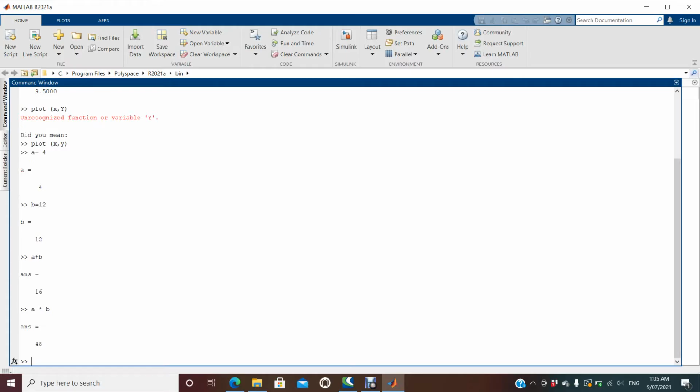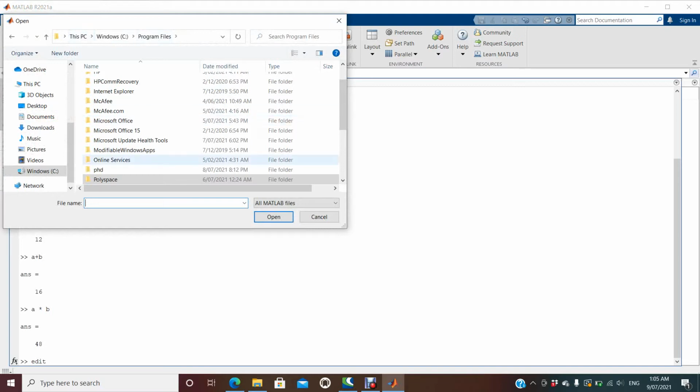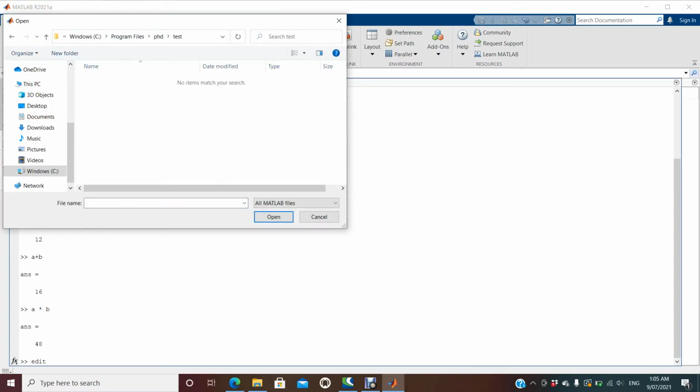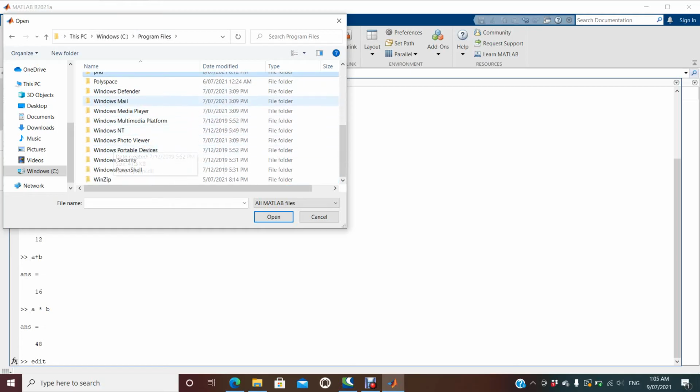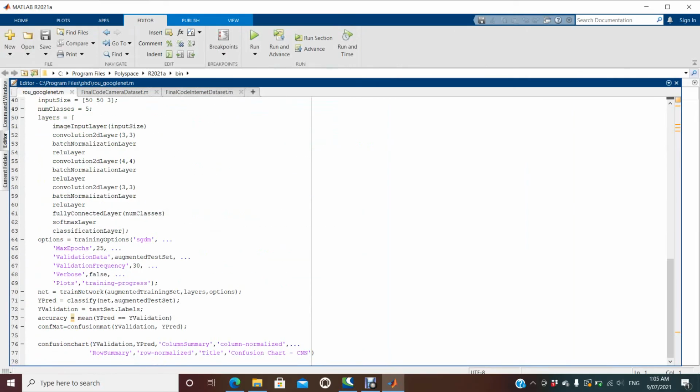If you want to edit any file, you have to type edit and the .m file name, and it should be in the same folder that you opened. To open any existing .m file, you have to click here on open, and go to the location where you have placed the file. I'm taking this file. It comes up as code, and you click on run. Change folder, and it automatically comes up as a file.